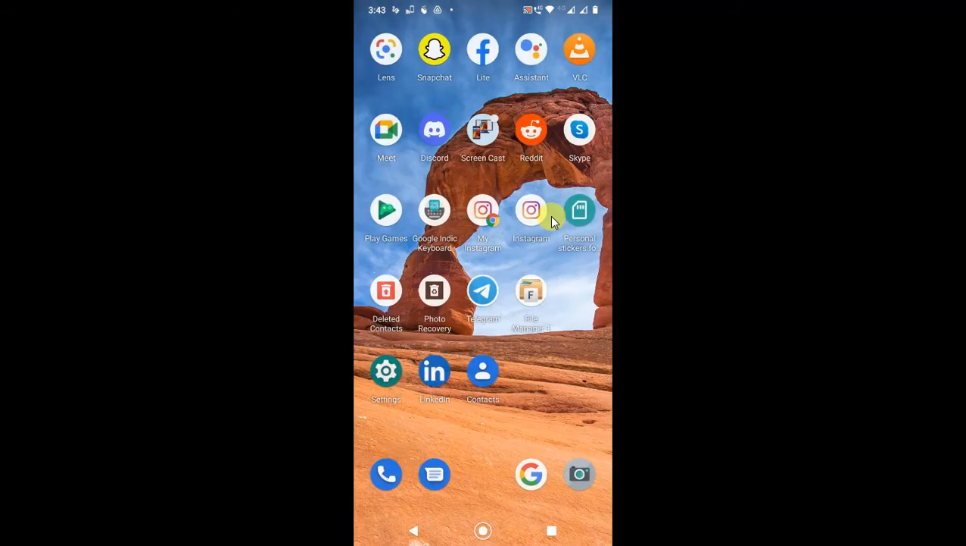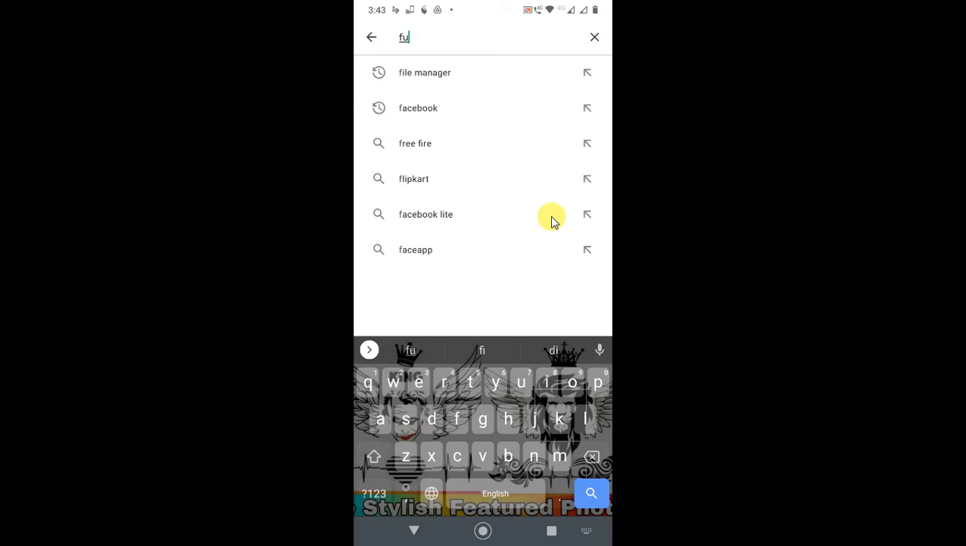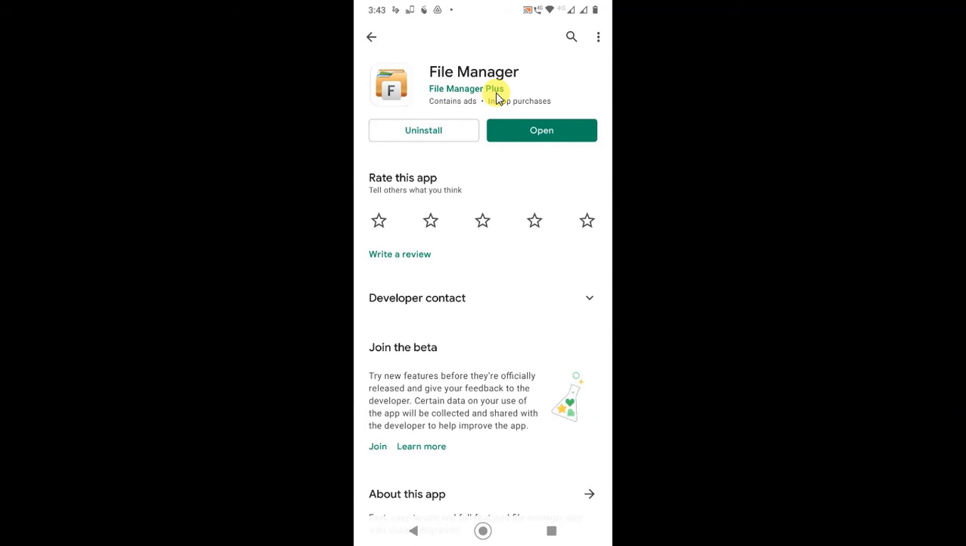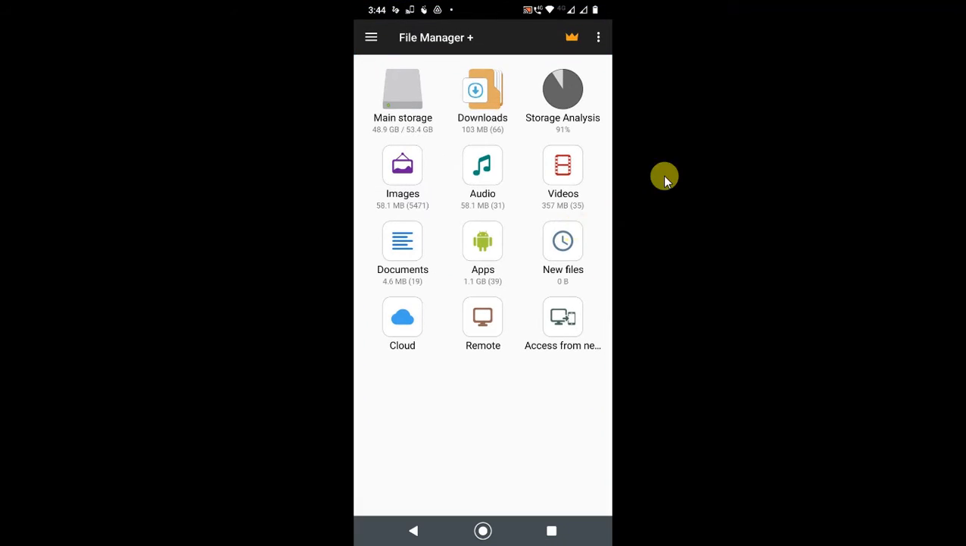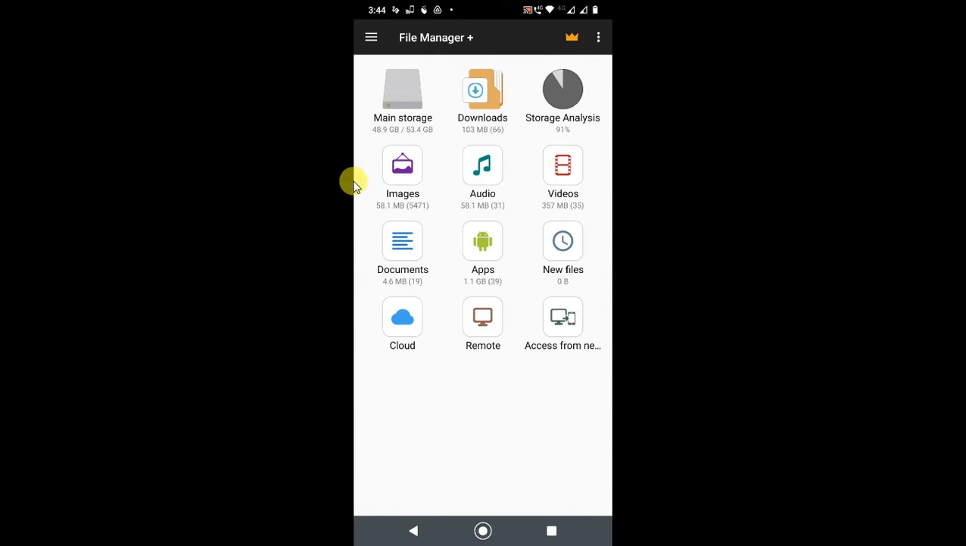Okay, so now the second option. Go to the Play Store, and I use this file manager. Just download and open it. After opening, you go to the main storage. If you have internal memory, and if you have also attached external memory, then you have to check both memories. In my phone I have only internal memory, I don't have an external memory card, so I just go to this memory only.